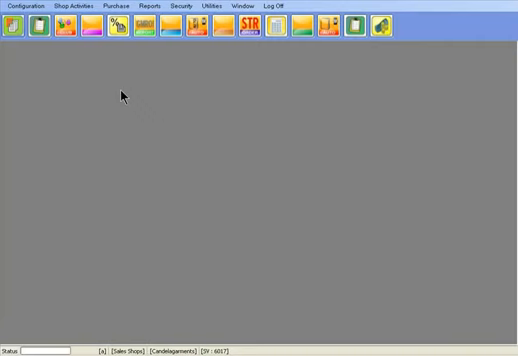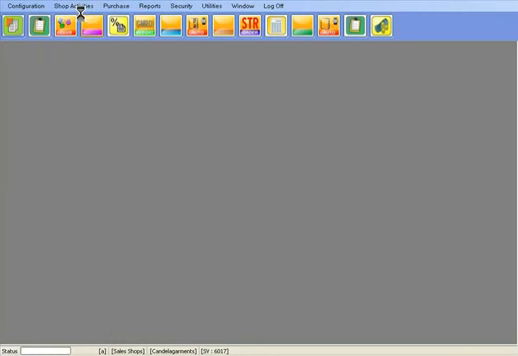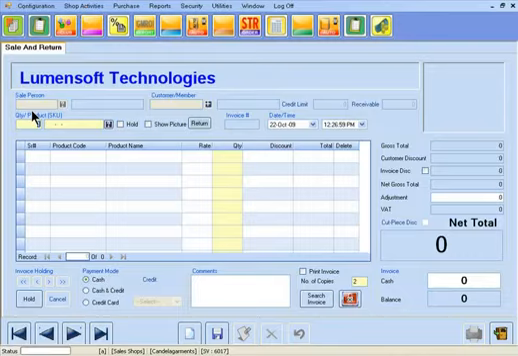In this tutorial, you will learn how to attach a salesman reference with the sale invoice. From the Shop Activities menu, select Sales and Return. The Sale and Return screen displays.